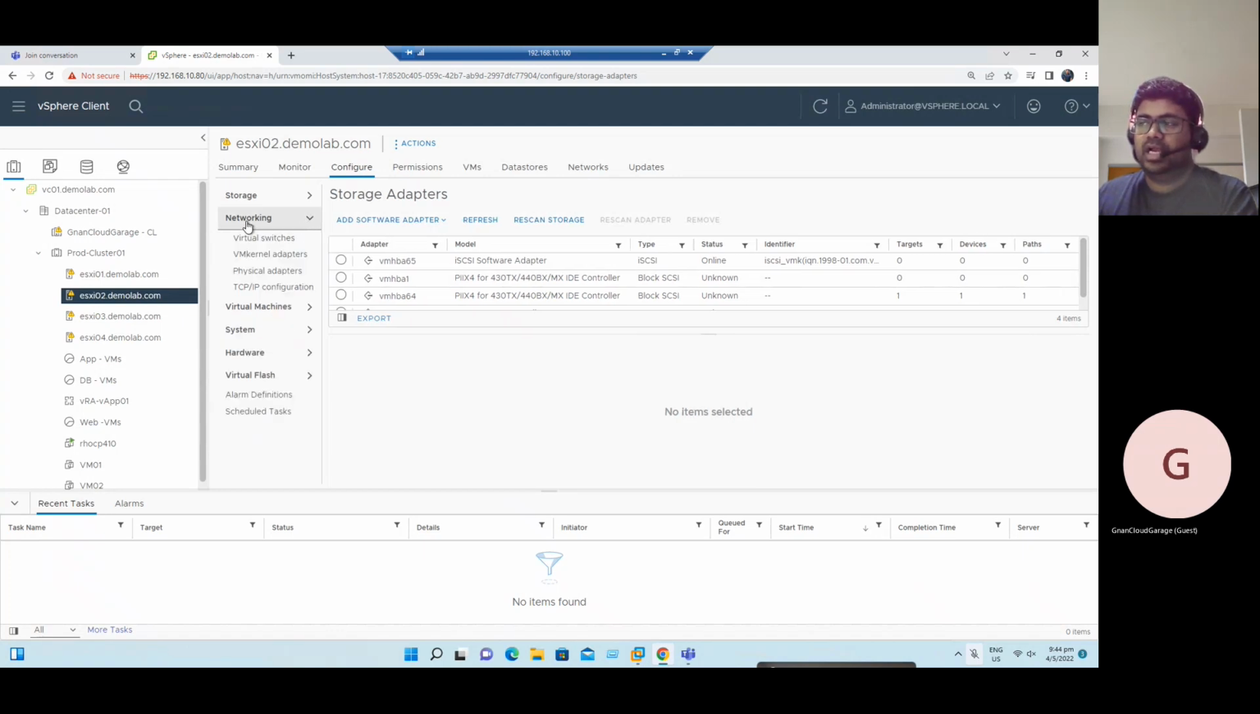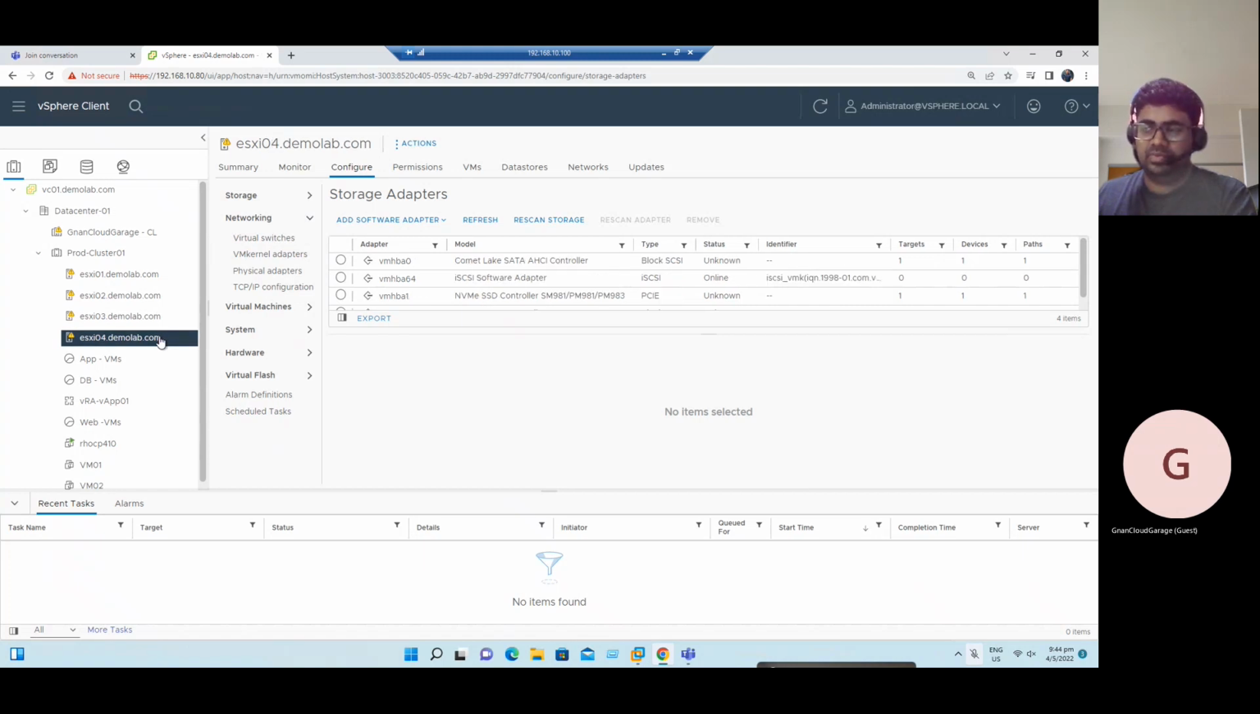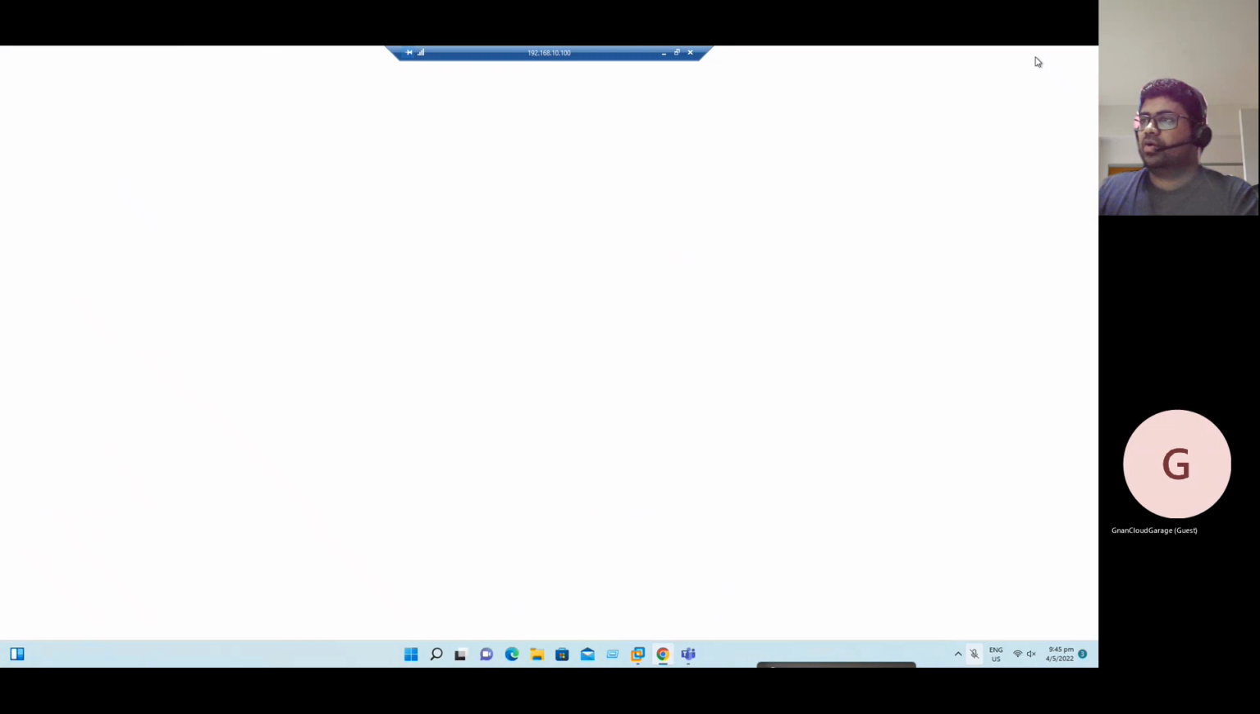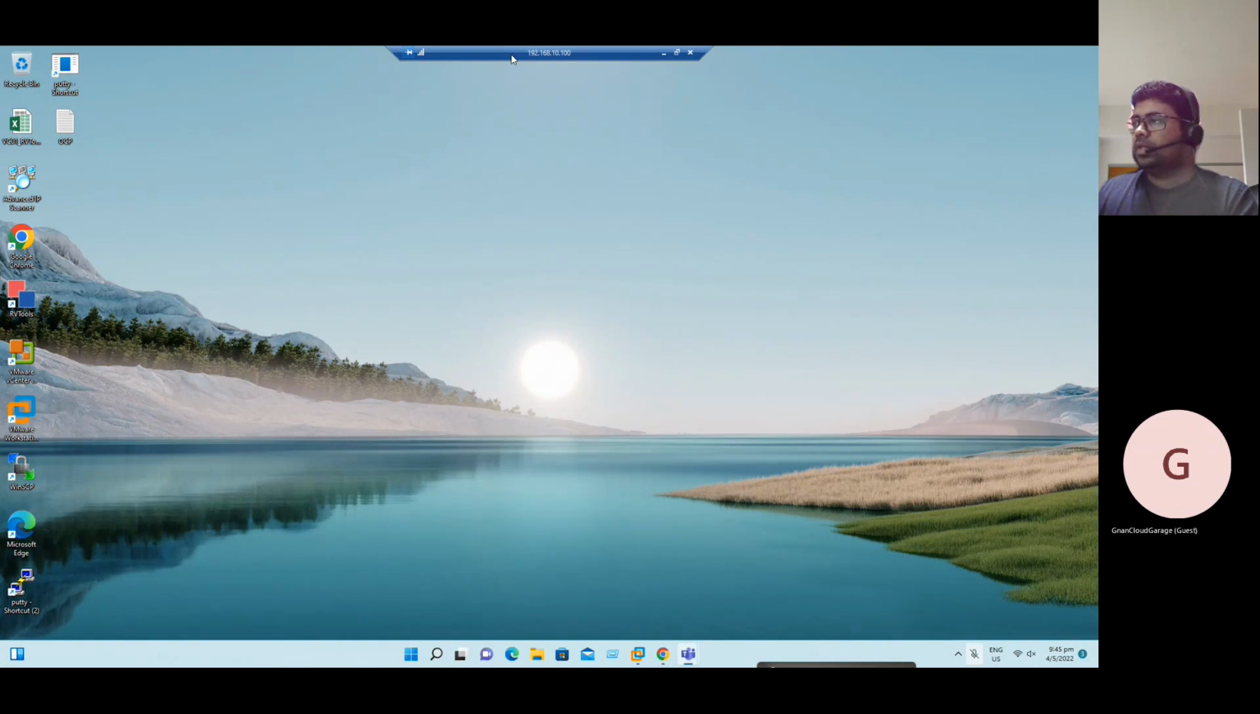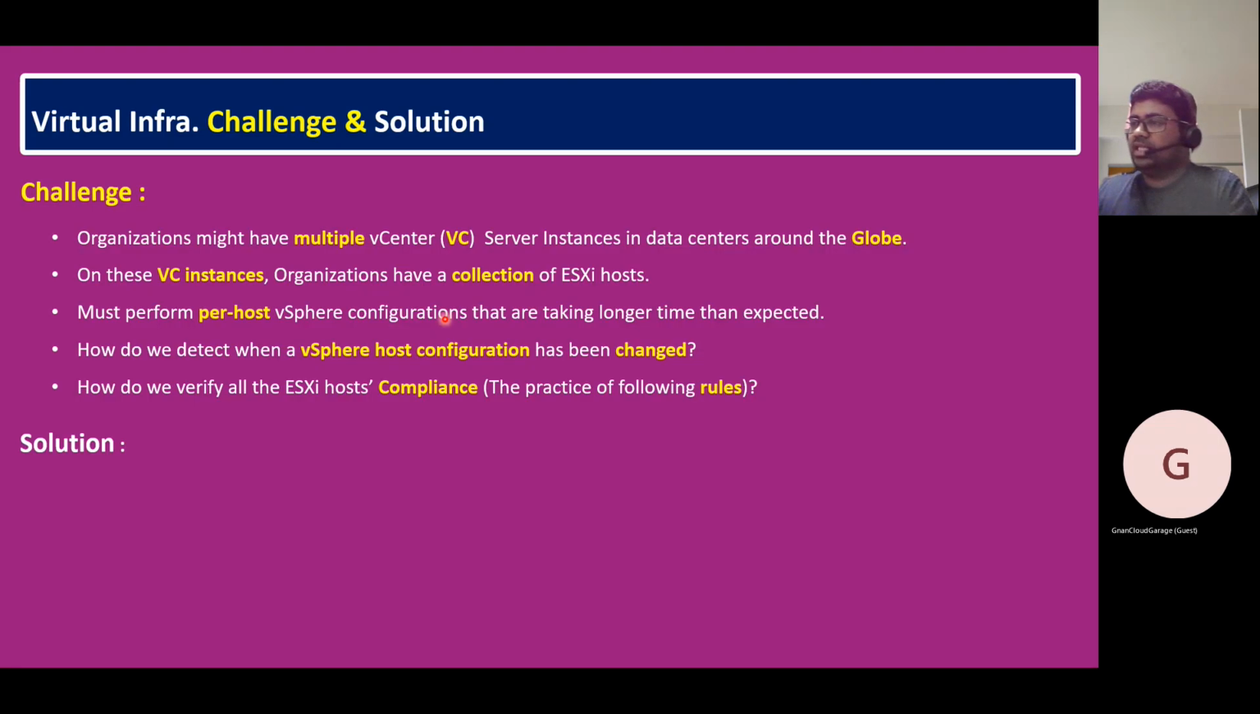Even if you want to add either virtual switches or distributed virtual switch, we have to configure from the configure tab. And same way for ESX3 and same way for ESX4. But in our lab, we have 4 ESX hosts. It's easy to configure for 4 ESX hosts. Suppose in our organization, we have 400 plus ESXi hosts. During that scenario, if you want to configure the ESXi host configurations, it may take some time to configure the ESXi hosts.